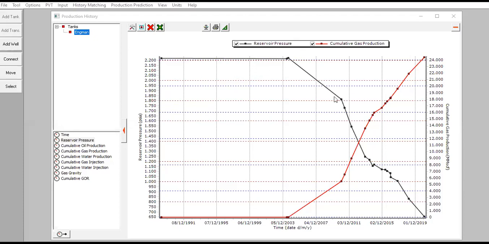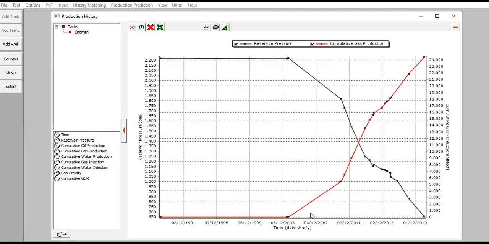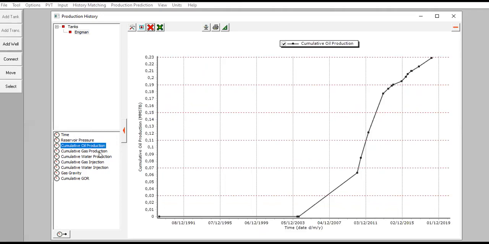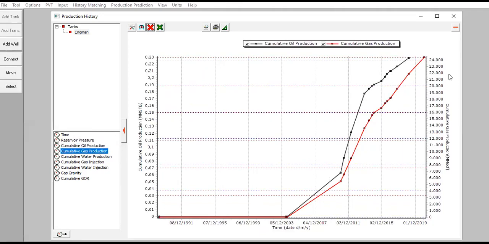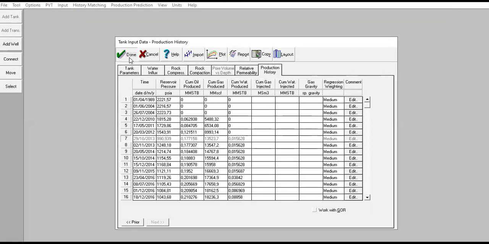Okay, so this is the plot for pressure. And then for the cumulative gas production. You can also plot cumulative oil production. Cumulative gas production, like this, cumulative water production. Okay, so I will close, click done.